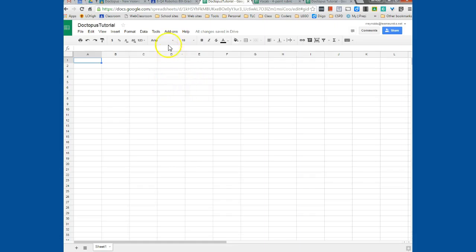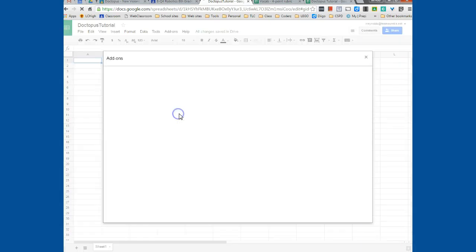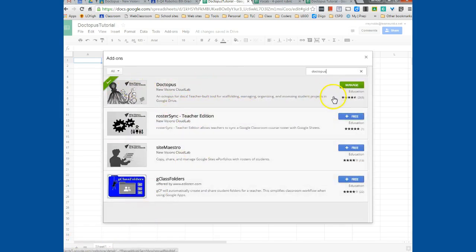And then I need to go and get the add-on. Now I've already got mine installed, yours won't be here, but you just come down to get add-ons and then you search for Doctopus, and it should show up right there. It will say plus free if you don't have it, and so you just click on that and it will add it to your add-ons for spreadsheets, and so it'll be there in the future. You don't have to add it every time.